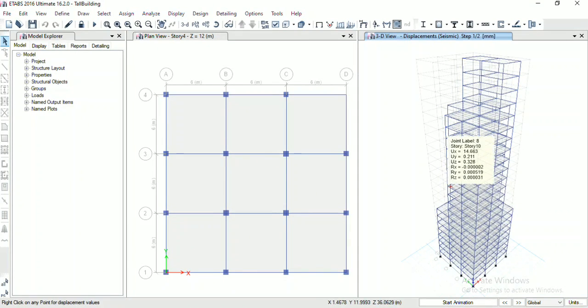The displacement is shown in the 3D tab as now the analysis is complete. So moving the cursor, we can see the displacement values. Similarly, we can go to stress diagram to check shell stress, shear and movement in the display menu.